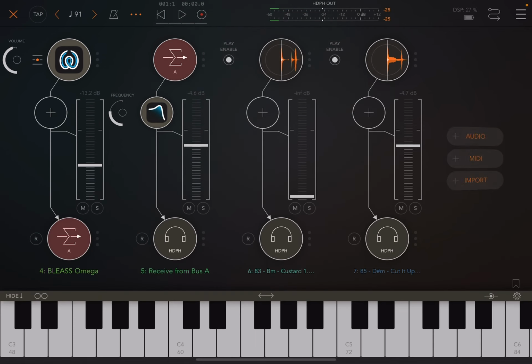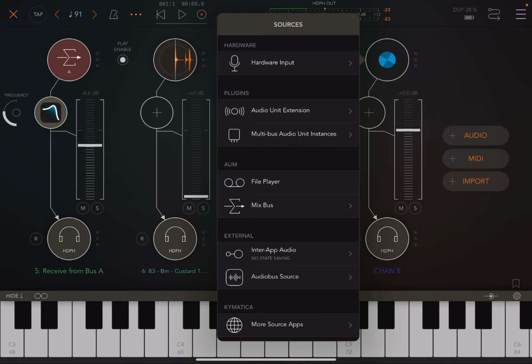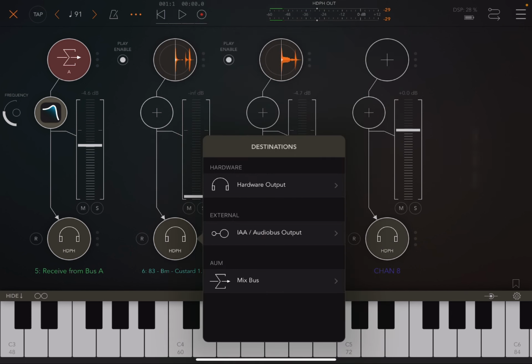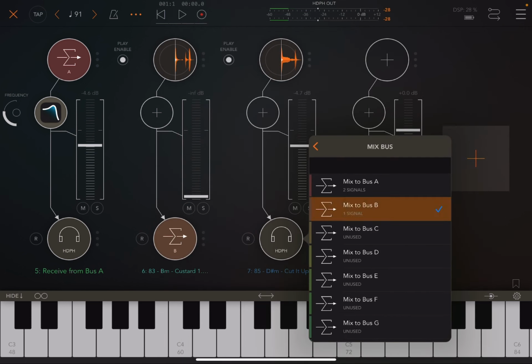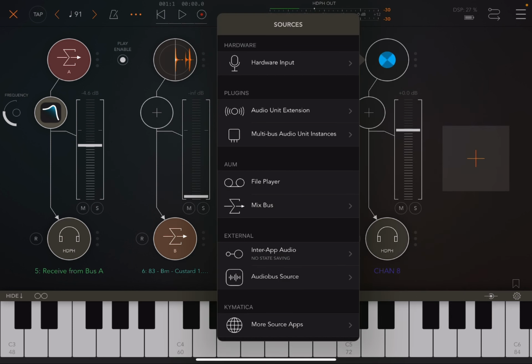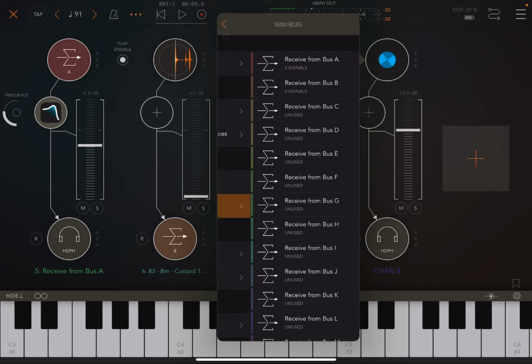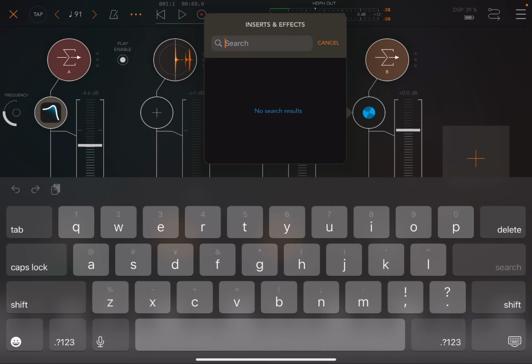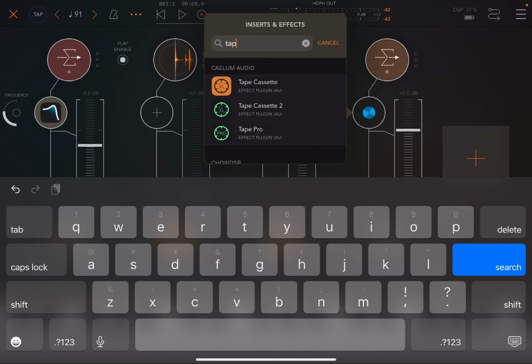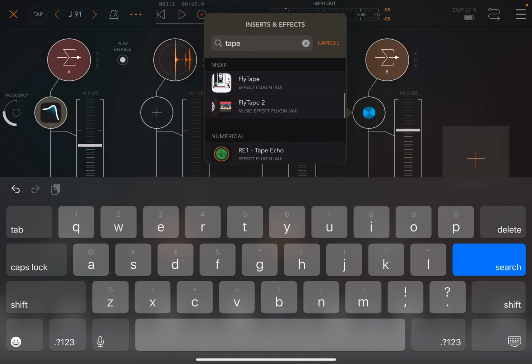In fact, we're doing too much. But this is what you do. It's like a workflow that I use when I'm using AUM. I don't even know what it stands for. I'm not even sure if it's an acronym or if that's the name. I'm going to have to research that. All right, so these are going to come in here, and we're just going to add a tape, fly tape.